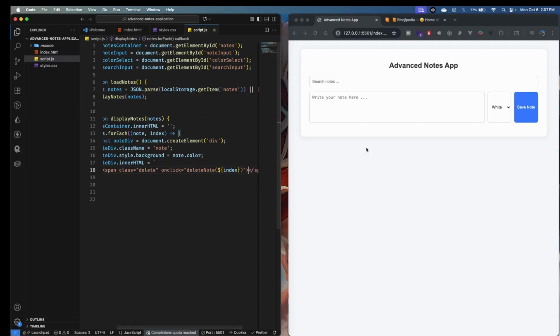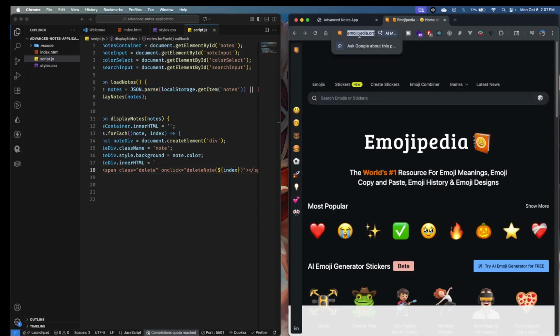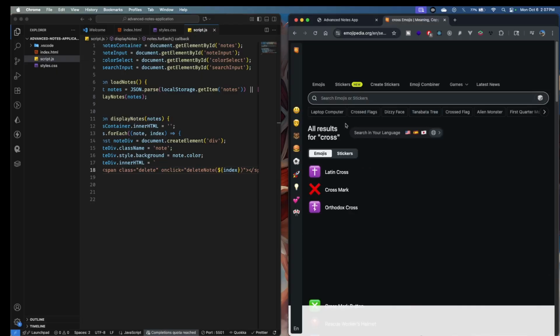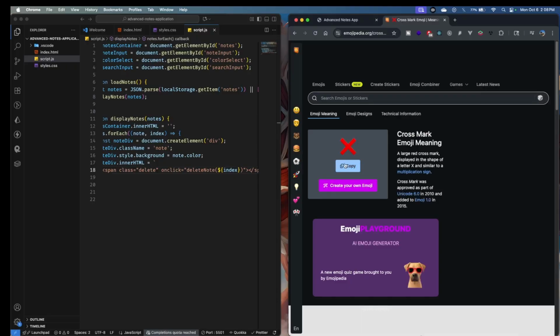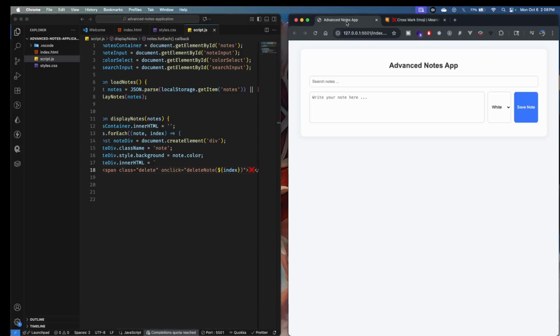The cross sign, you can just get it from a website that is called Emojipedia. I already have the tab open here, as you can see. So if I go to this tab, you just look in Google for Emojipedia, and then in this case, I'm going to look for cross. Yeah, you can see that we want this sign here, the cross mark. So all we do is click over there and then just copy, and here we are going to paste it, and that's it. We have the sign. So let's go back to the project. Good.